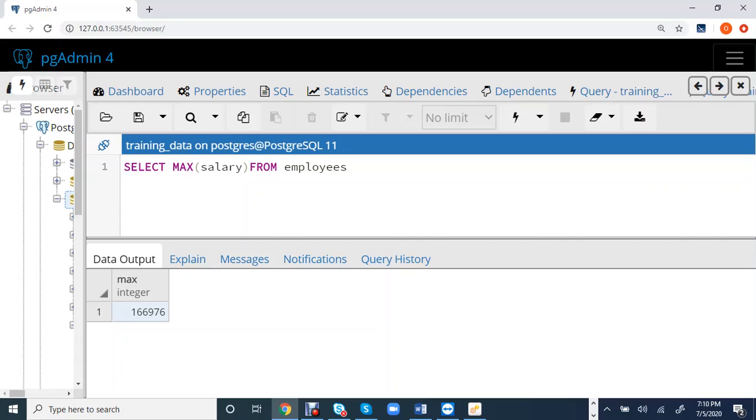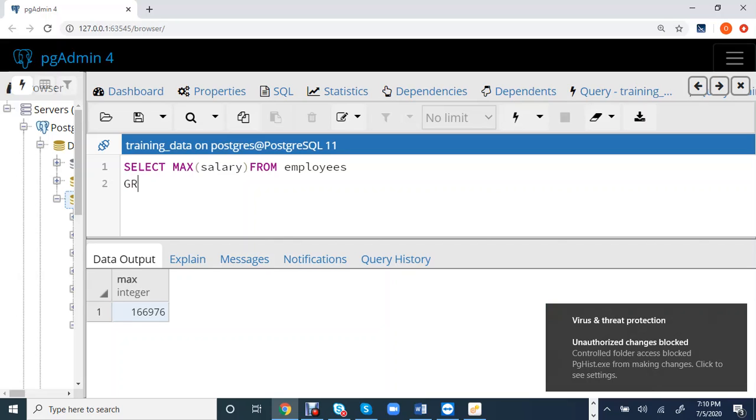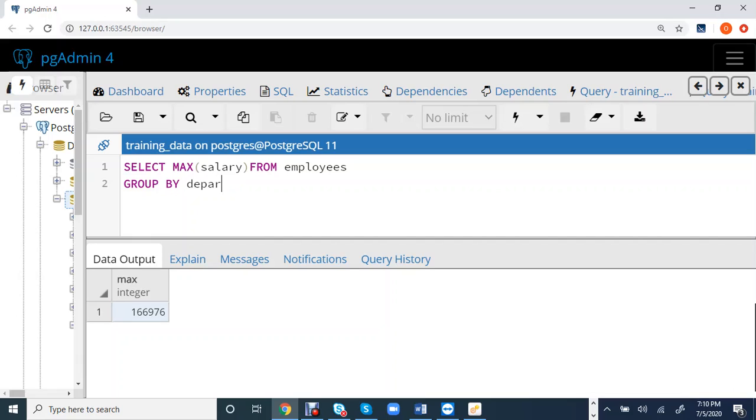Okay, but let's say I want to know the highest salary in each department in employees table. So all I need to do in that case is to say group by department. And this is similar to what we looked at in the previous tutorial. Okay, so group by department.